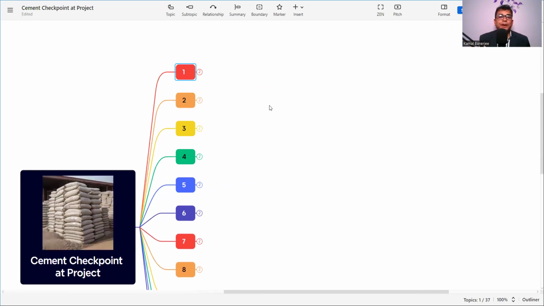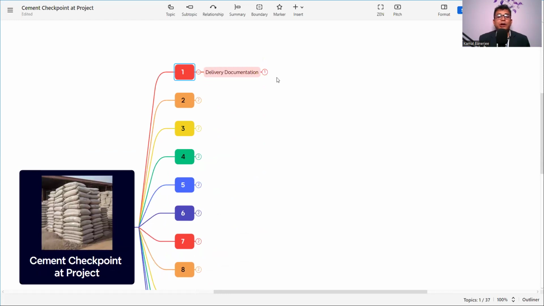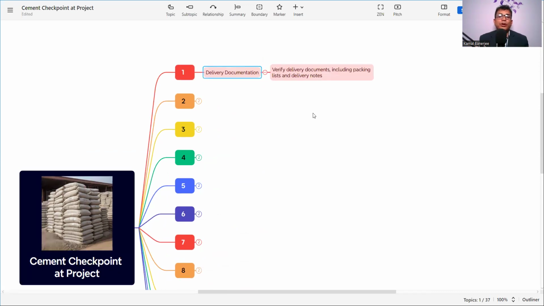So let's start. First, we need to check the delivery documentation. Whenever material comes, not only cement, it will come along with the delivery documentation. What will be in the delivery documentation? That will include documents such as the packing list, delivery notes, road challan, the manufacturer certificates, or the supply chain.